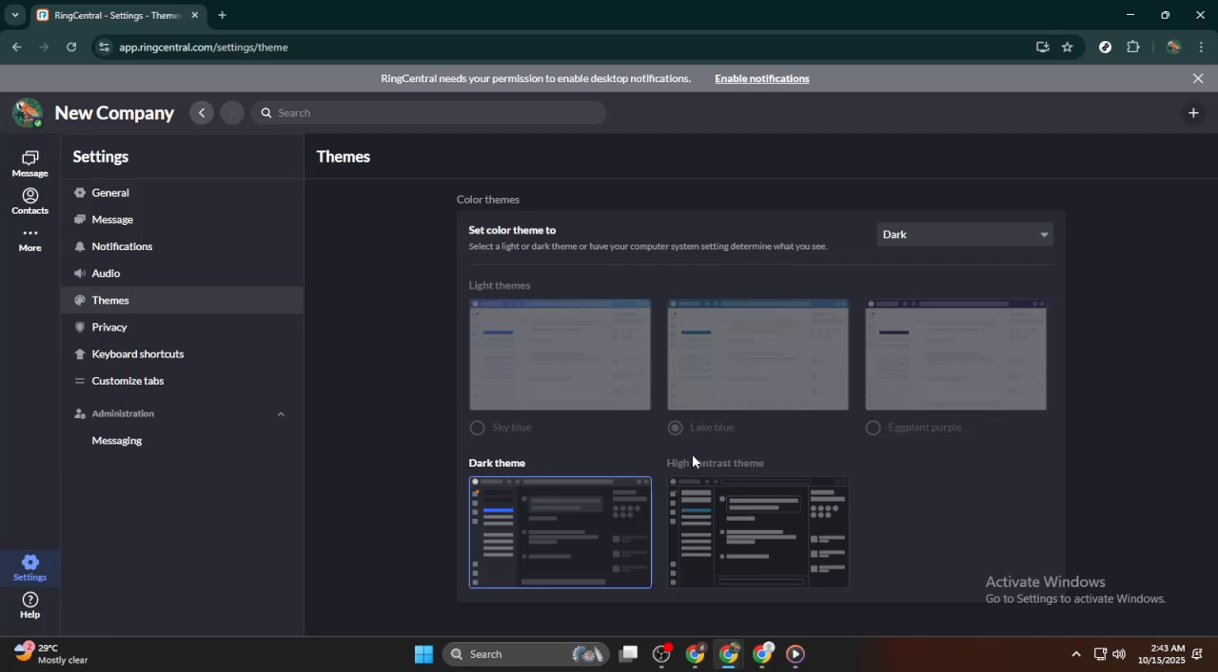And there you have it. Changing your background theme in Ringcentral is that straightforward. It's a simple tweak that can make a big difference in how you interact with the app in your daily workflow. I hope this guide was helpful and gave you a better understanding of how to navigate the theme settings.